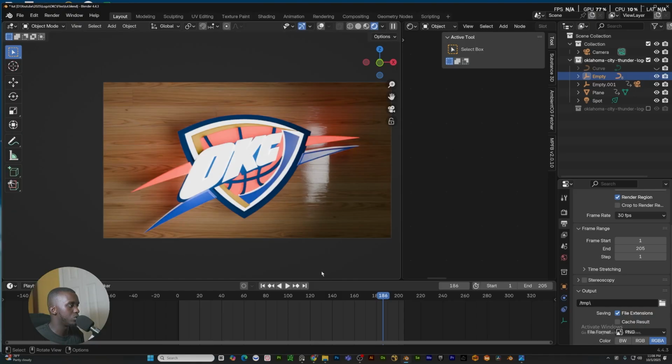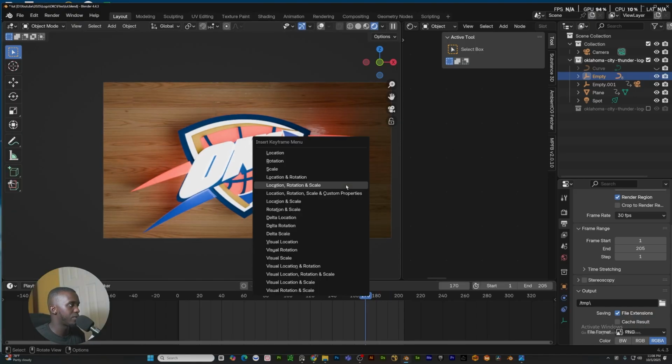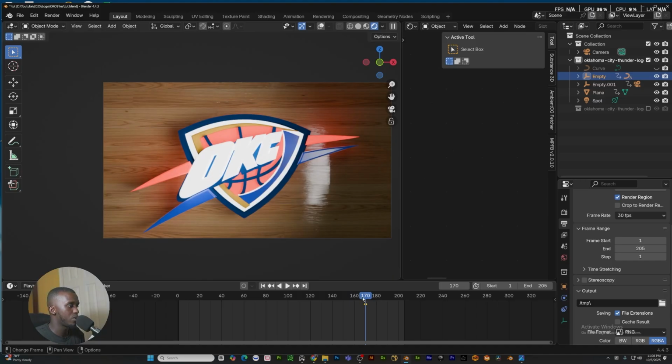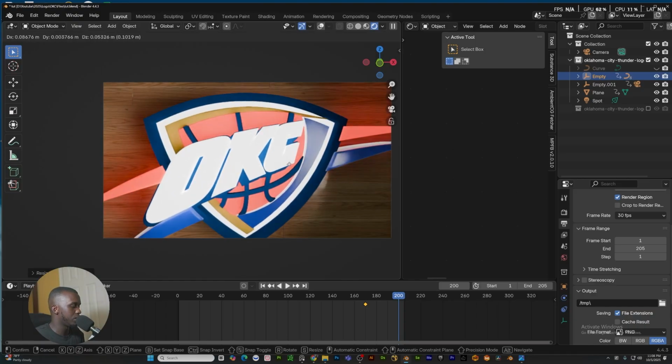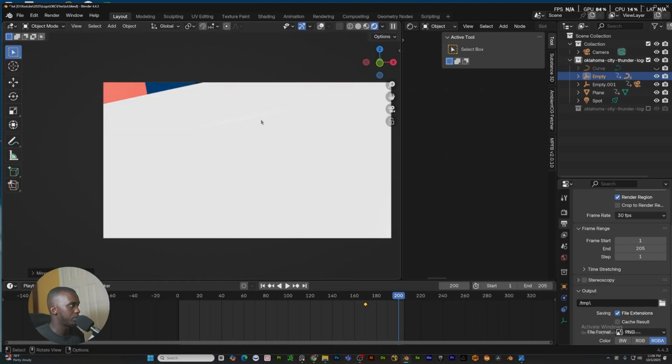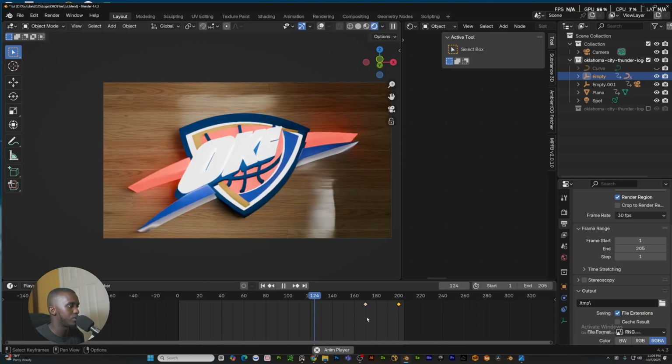So one thing that we're going to do is go to about 170, and we're going to put a keyframe for location, rotation, and scale on our empty. And then we want to go to about 200. And then what we're going to do is scale it up, and then we're going to bring it forward about right here. And we're going to hit I, location, rotation, and scale, and let's see how that looks.